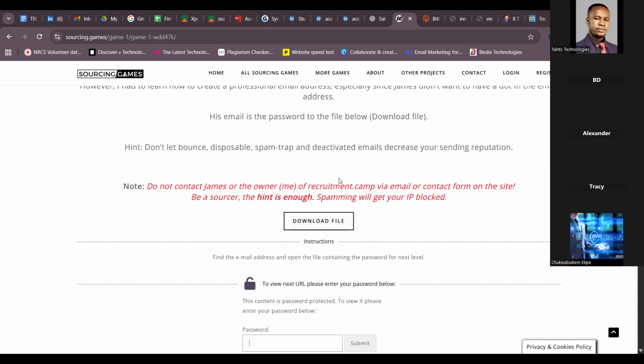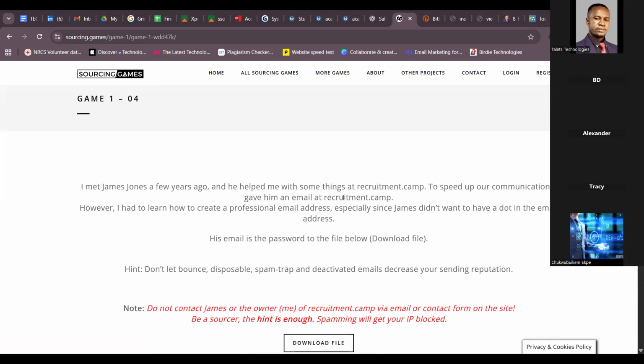Let's download this. But remember, they told us that we should be the one to create the email for James Jones. How do we get the email for James Jones under recruitment.com? Most of you that use a domain office email will agree with me that it is either your first name and or last name at yourcompany.com, or whatever your company uses. That is how it's created. Some will be your surname dot your first name. But here they say they don't want dots.